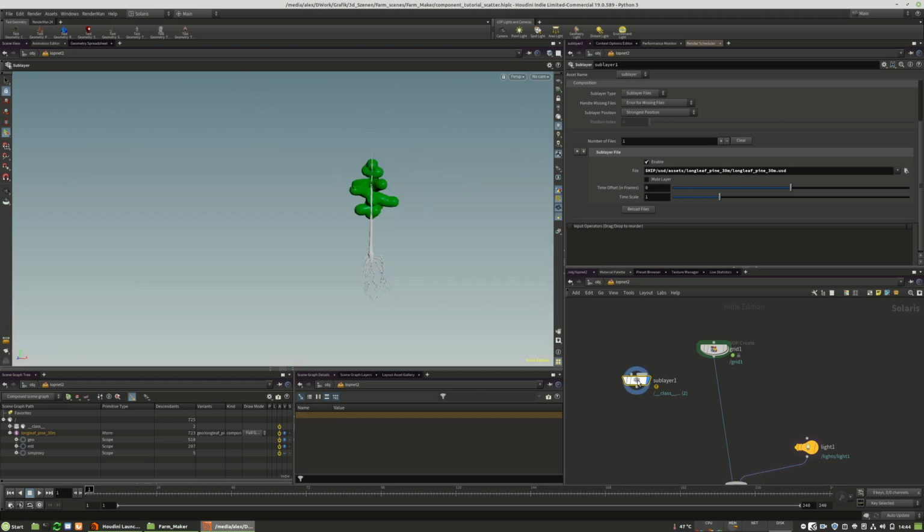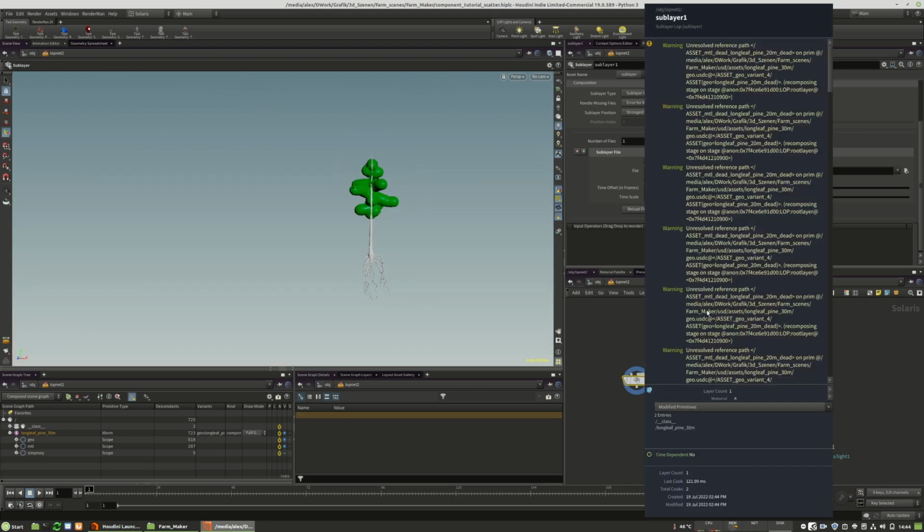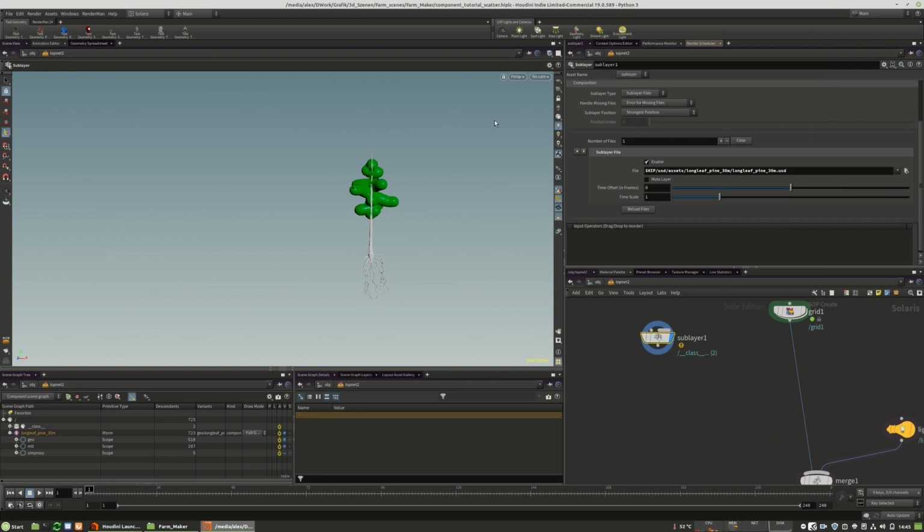We will get a warning. This is typical for Houdini 19. It is already in the pipeline to be resolved, so I talked to the developers and they are taking care of it in the future. This is only because I used multiple outsourced materials in one component, and you don't need to care about it for now. So I have loaded one of the USD files, the longleaf pine 30 meters, and I will save the file once again in case it's crashing.